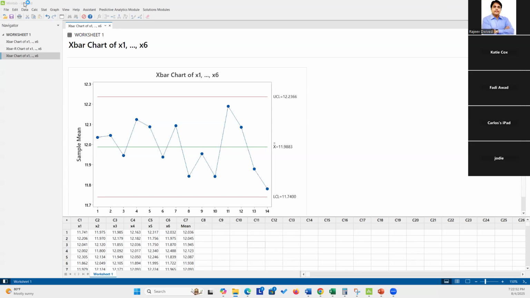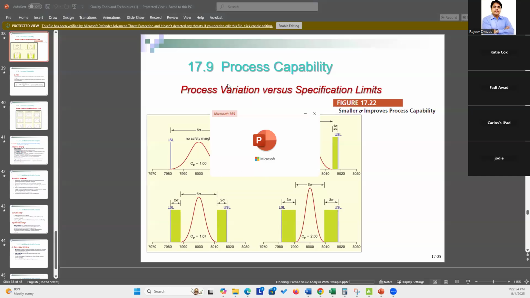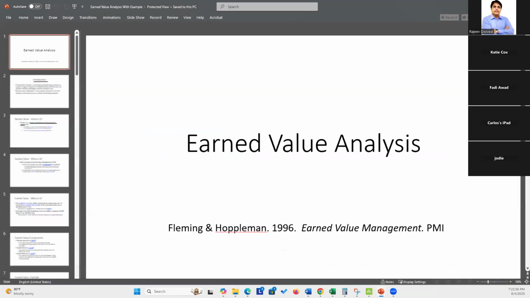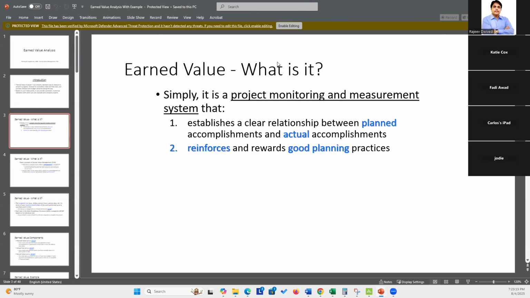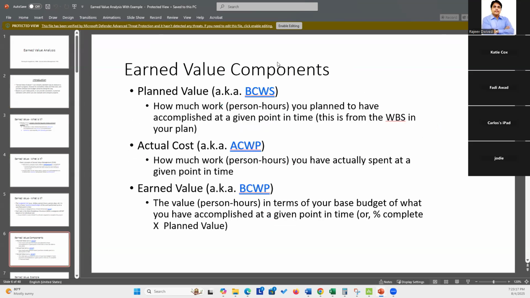So, earned value analysis. Actually, this is very useful in any project management. So, those who are project management people or working in project management, they know this method. This is very popular. It requires three items: planned value, actual cost, and earned value. So, based on that, you can check your project performance, you can check your project status.